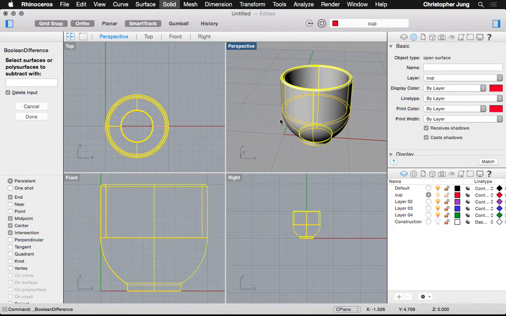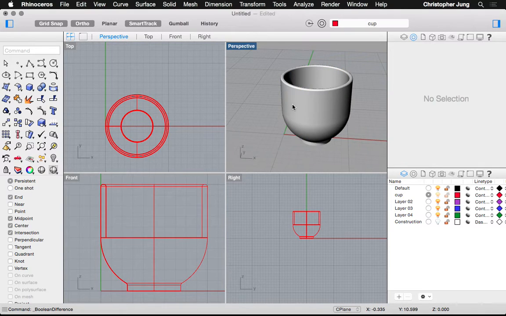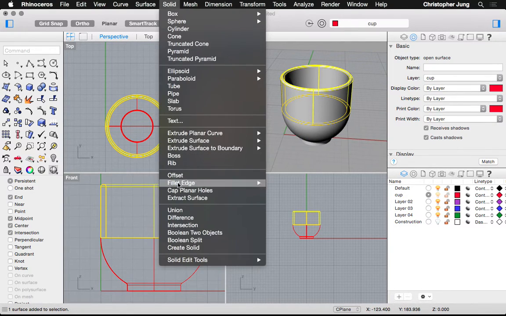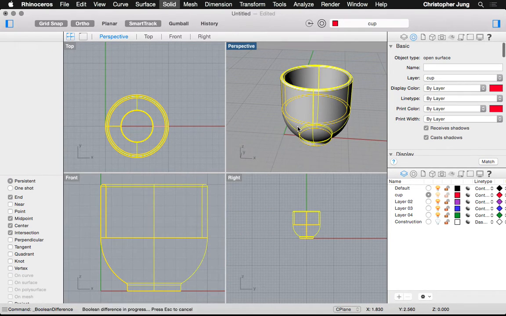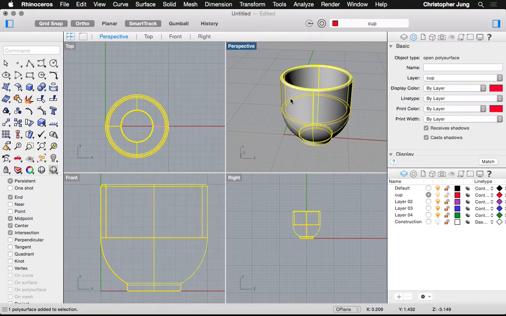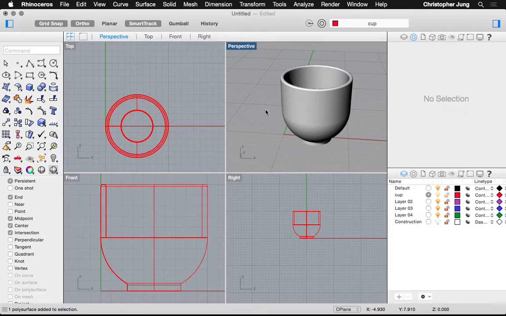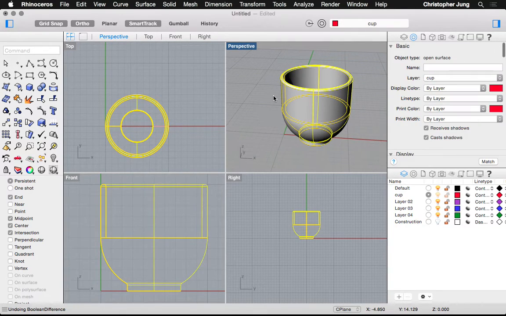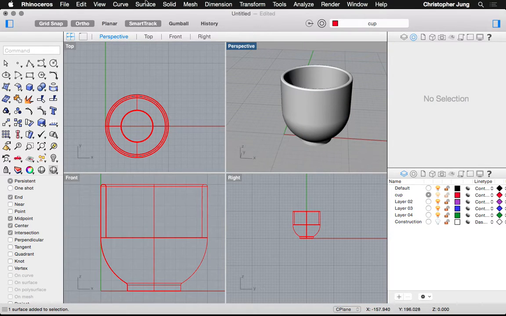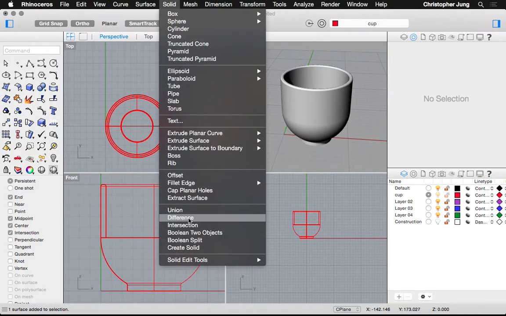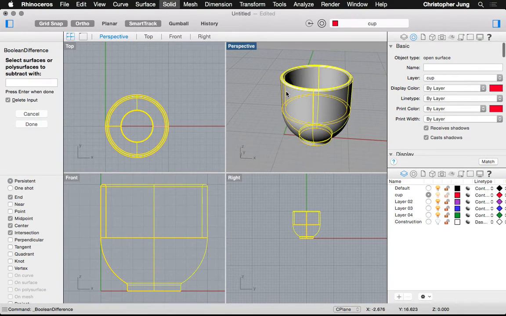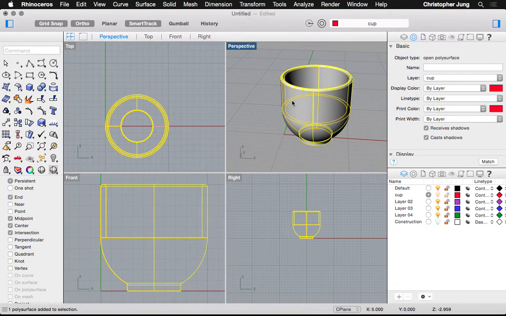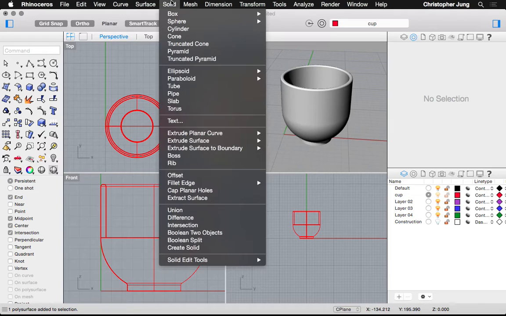and I already selected the surfaces, so I hit that, and then now difference. Select surface to subtract with. There we go. Enter. There we are. Now it's one piece. So just to show you again, because two pieces, solid difference, you select one piece, hit enter, you select the second piece, hit enter, and now it's one piece.